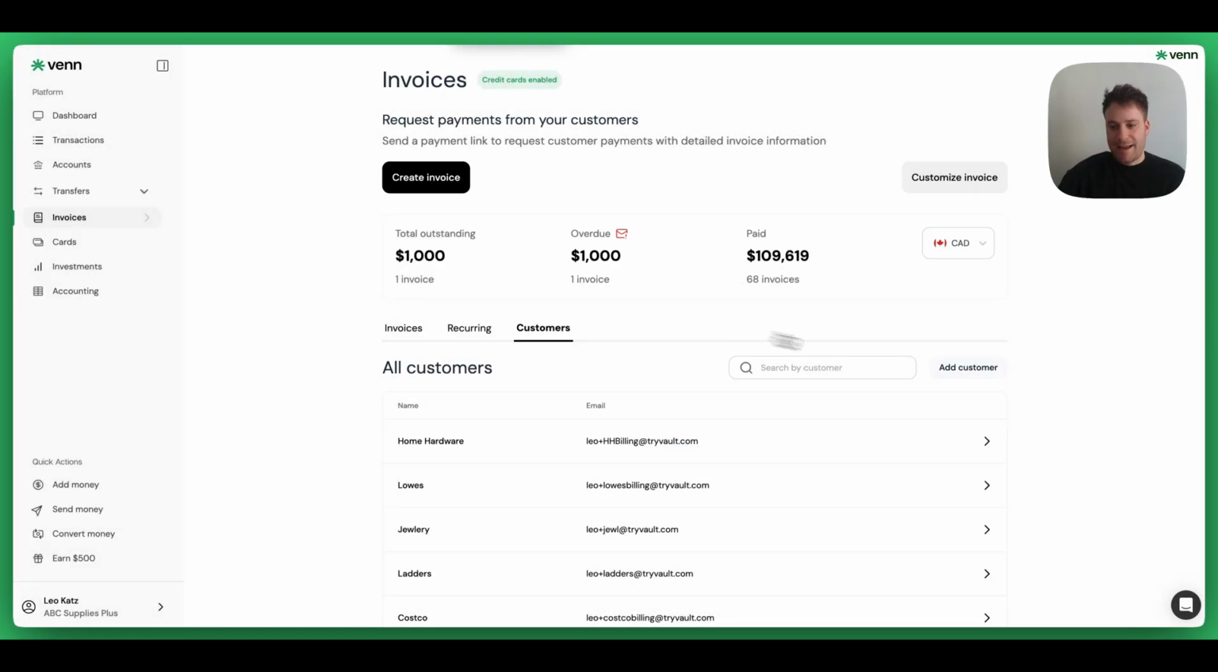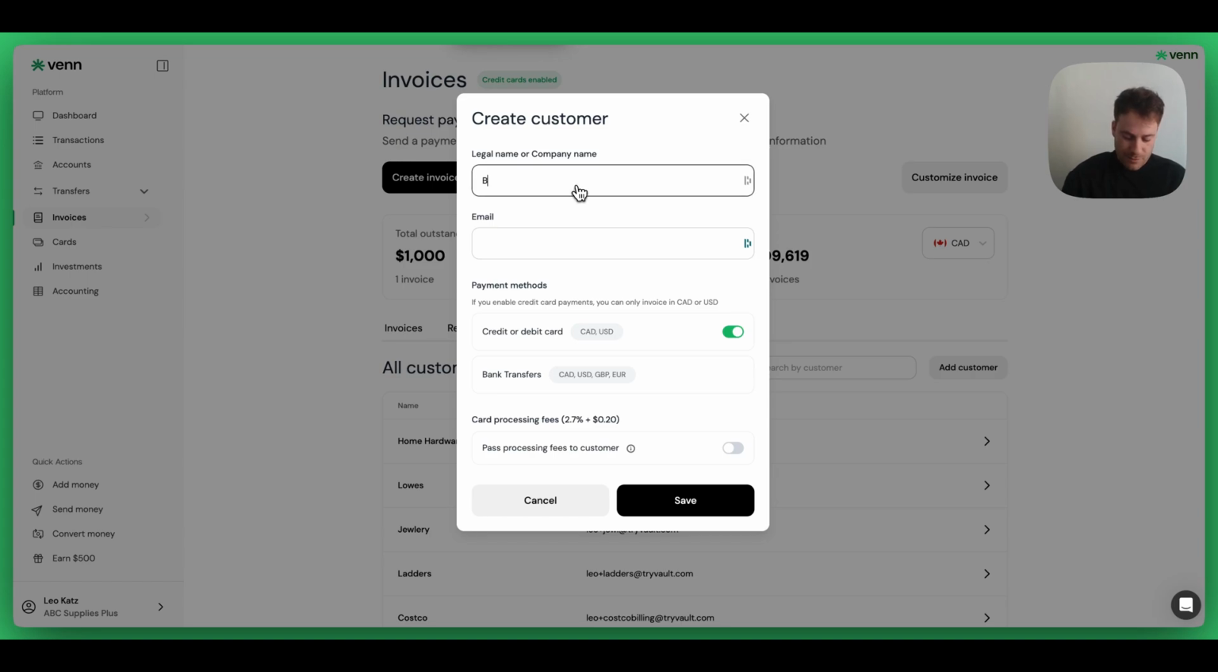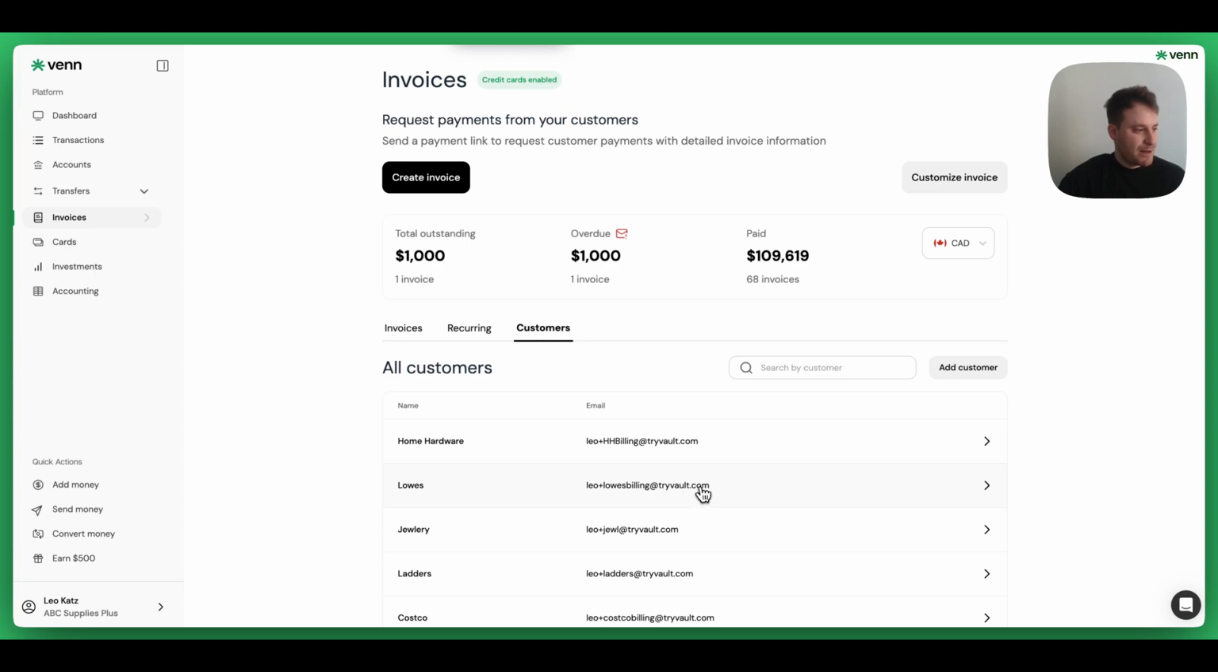Next, add customer and enter their name. We're going to go with Bayless Construction. Their email, we'll use a testing email for this one. And then decide the payment methods, credit card or debit card in CAD or USD, or bank transfers. And if we want to bill this customer on credit or debit card, we can decide if we want to pass this processing fee over to the customer. Then hit save and your customer's ready to go.